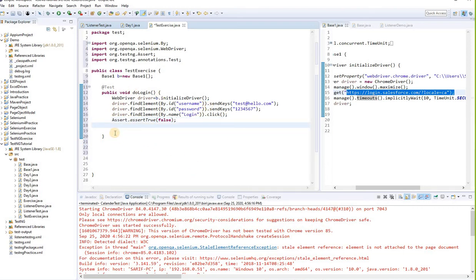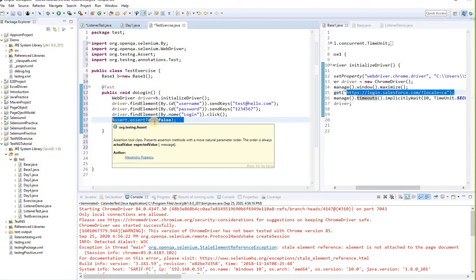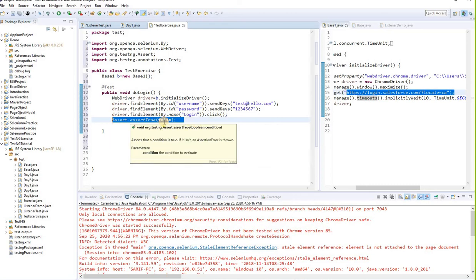But in real life, this statement will depend on what happens after you log in, and it's supposed to land on a home page. Probably you will get the title of that page from the home page, and then you will compare your expected title with your actual title, and you will say assertEquals, and then you will put the expected title and the actual title. If these match, it will pass, otherwise it will fail.